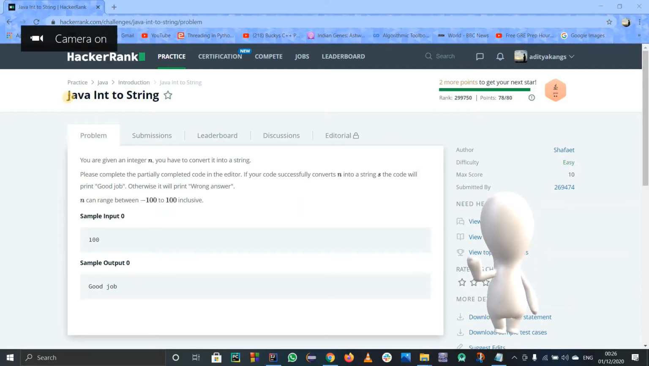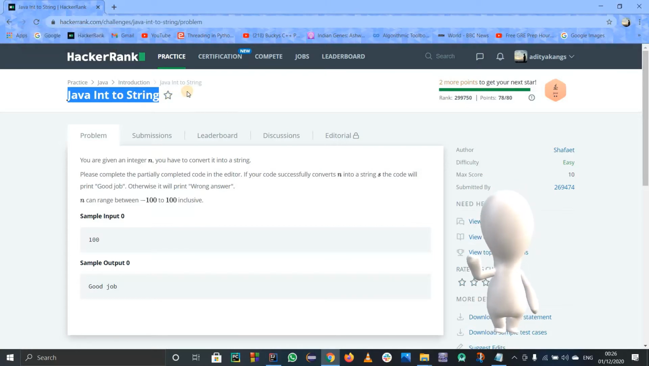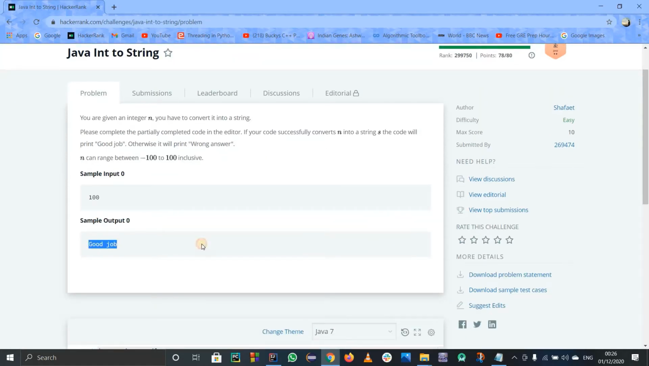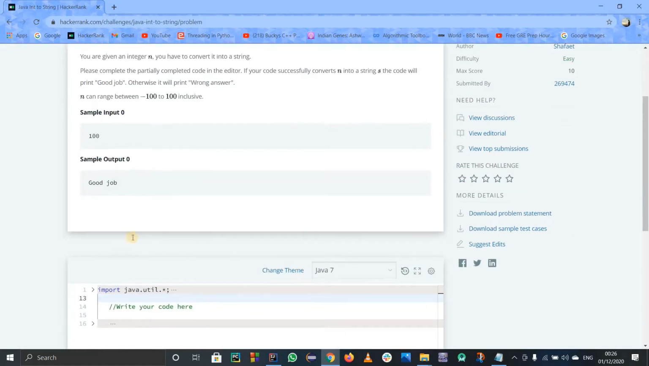Hello guys, let us solve this problem on HackerRank called Java Int to String. As the name suggests, we have to convert an integer value into a string value. And if you can convert it, you have to print out "Good job". If you cannot, then you have to print out "Wrong answer".